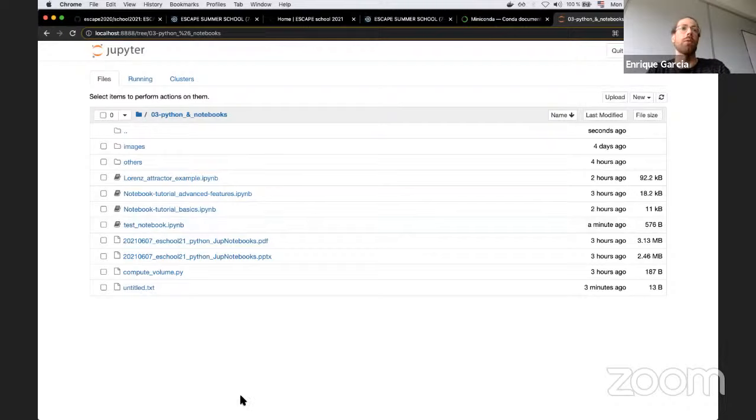Here, if we click again, we can duplicate, rename, move, download. So this interface, I think, is quite straightforward to understand and see how we can work with it. In case of any doubt, don't hesitate to ask. Okay, so to open a notebook that already has some content, the only thing that we need to do is to click on it.